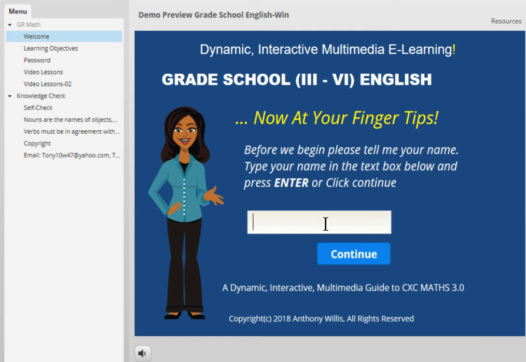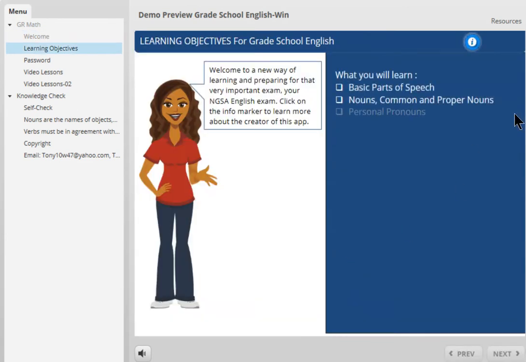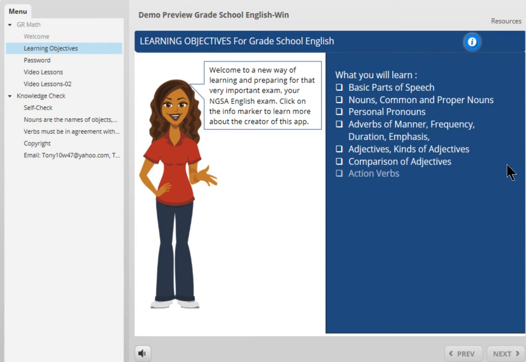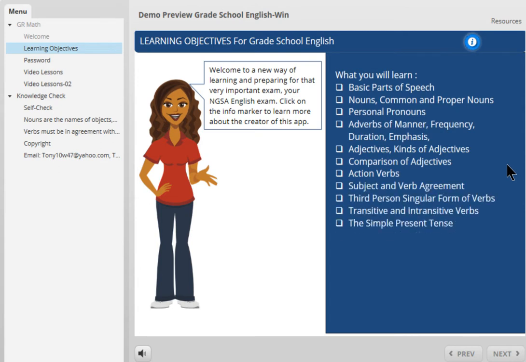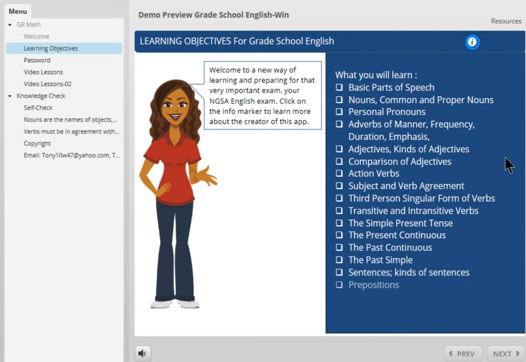So when you get the application, you type his or her name. Let's say it's John. Then you click continue, and what you see revealed on your screen are the topics that will be covered in the full version of the application. For example, basic parts of speech, nouns, common and proper nouns. Each topic that you see listed here will be covered in detail in the full version, explaining step by step how to, for example, compare adjectives and much more.